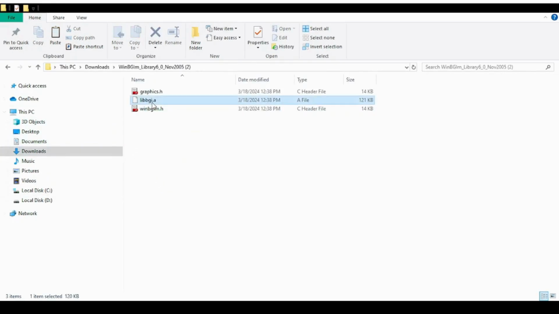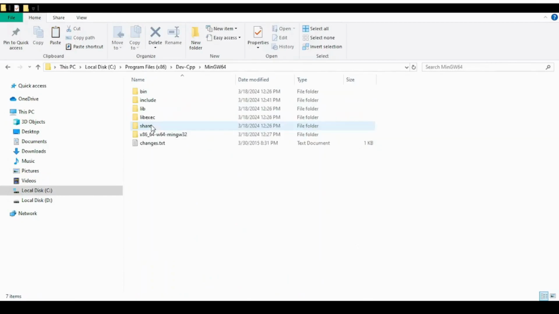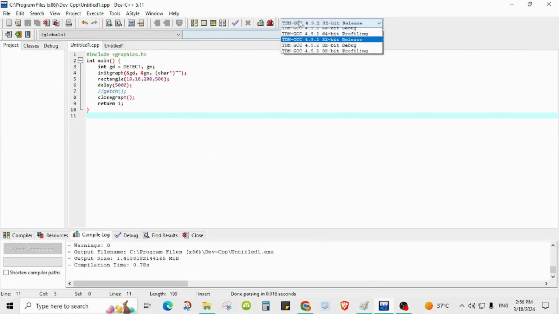In Dev C++, the include folder contains header files needed for compiling programs, while the lib folder contains libraries required for linking. By copying Graphics.h and WinBGIm.h to the include folder and libbgi.a to the lib folder, we ensure that Dev C++ can find these files when compiling and linking programs that use WinBGIME. Compiler options are essential for linking libraries during compilation.